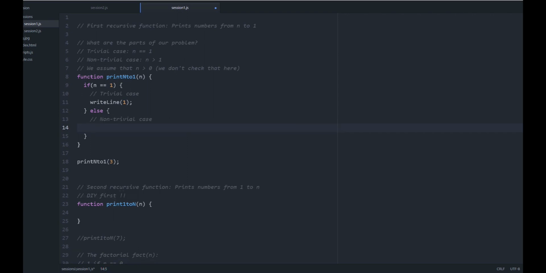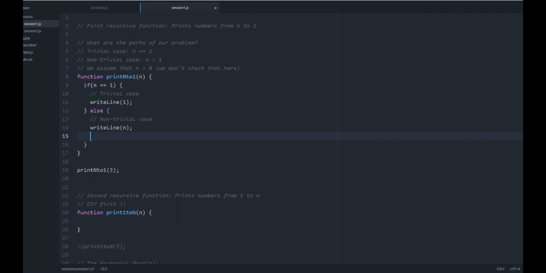In the non-trivial case, where n is bigger than 1, we still want to print out the number, right? So we're going to print out n, and then we call the function again. We are placing a call to the very same function again with n minus 1, okay? So we are going to print out the value of n, and then we are calling the function again with a decreased value of n that is going to be printed out. Then we're calling the function again with a decreased value of n, and we do this over and over again until n reaches the value of 1, and this is the trivial case where just this number 1 is written out on the screen.